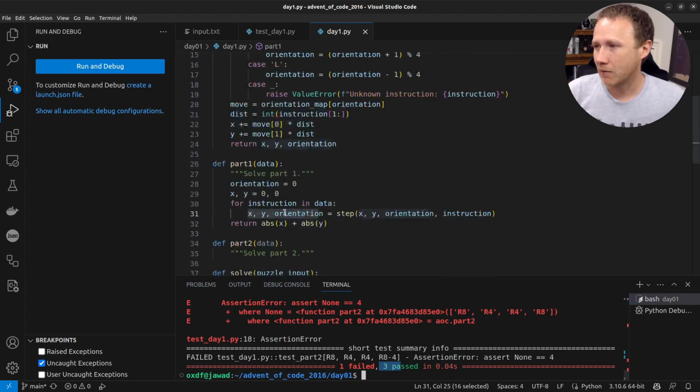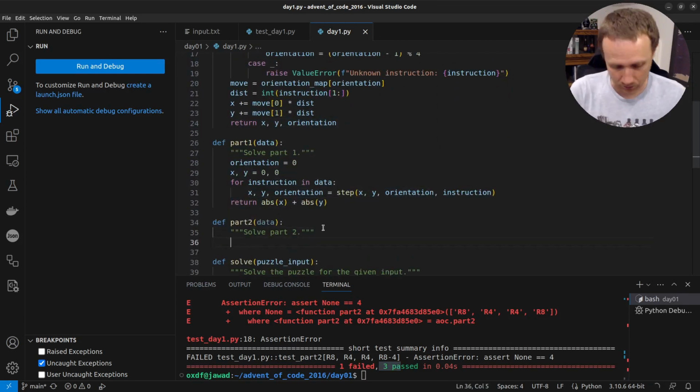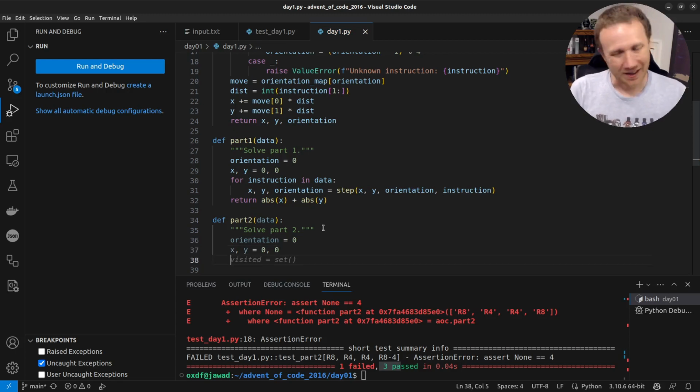So the question is, now we need to figure out for part 2 how we're going to track our positions. So we're going to do the same kind of thing. So we'll start off with our orientation is 0. We'll start off with xy equals 0, 0. We're going to have to do, like Copilot is suggesting, we're going to need a visited here, and we're going to make it a set. And that'll just be the position, the points that we visit. We're going to want to add those.